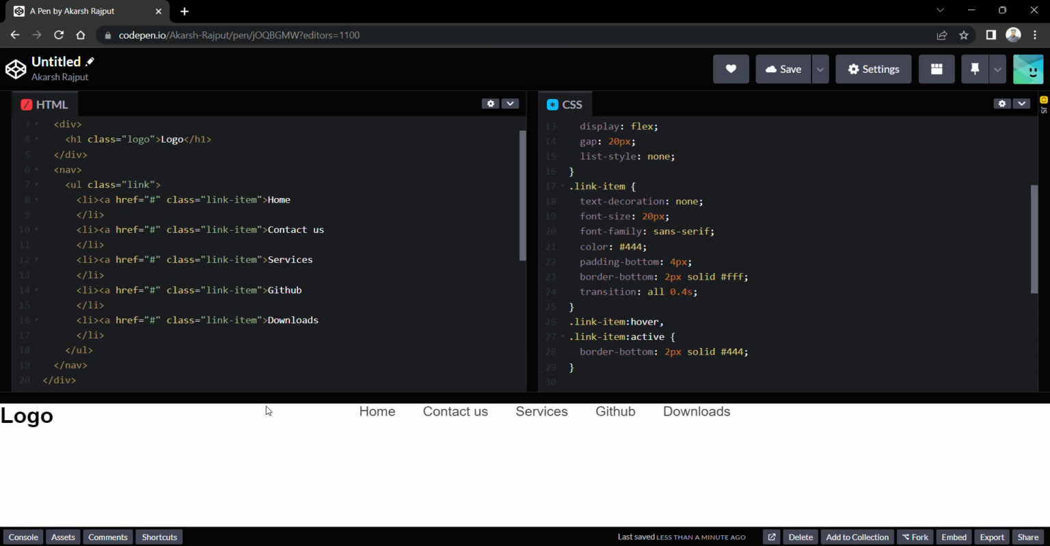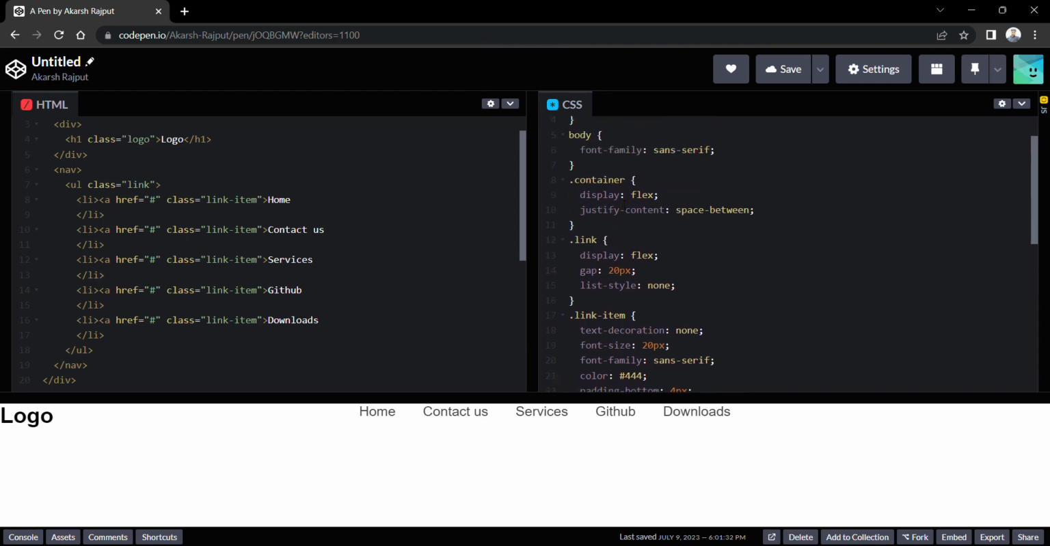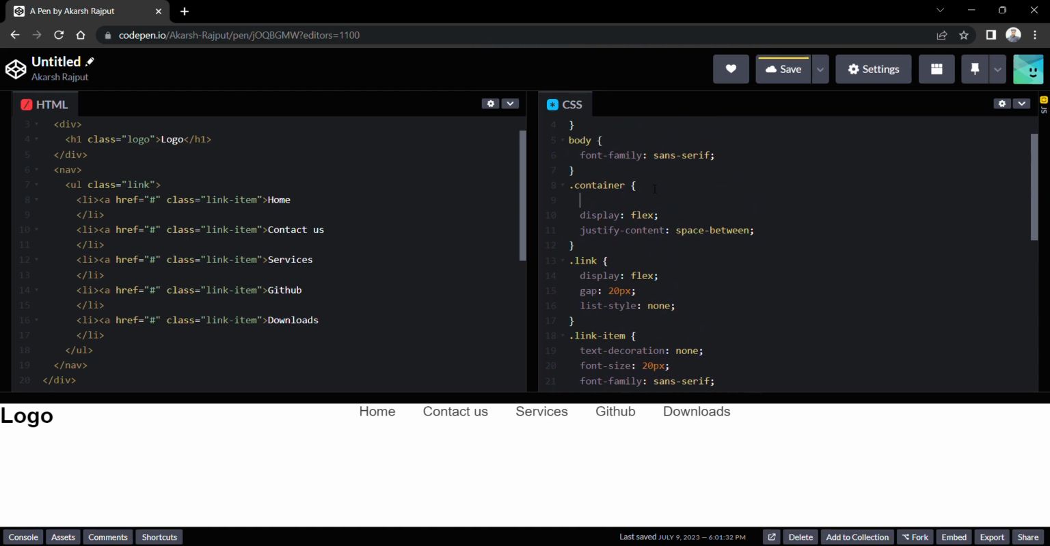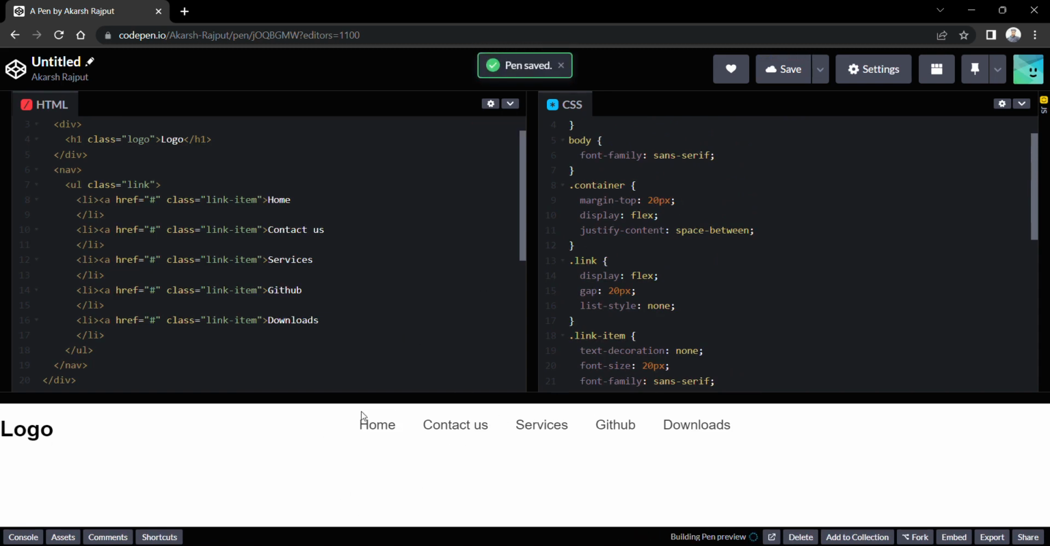and there is not too much space between this header and these links here. So we will create some top margin there. We will go to container class and we will define margin top 20 pixel. So there is a very good space created between them, and you can see these elements are looking very much better than before now.